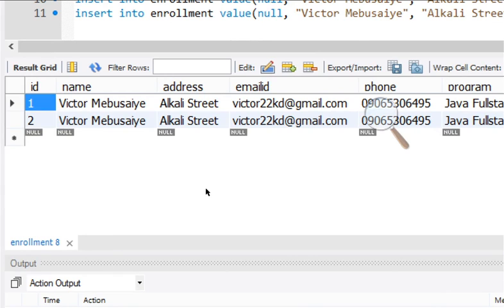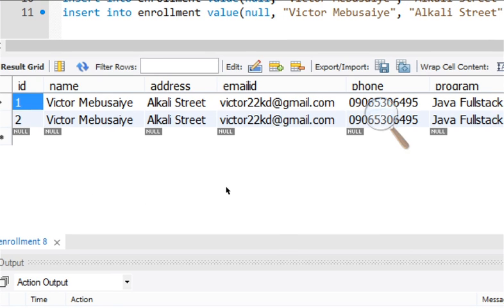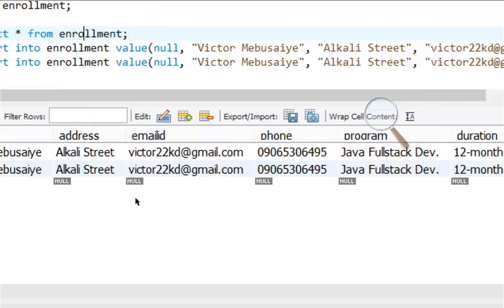Okay? So let's make these corrections. First of all, we want to have padding here, 001, and here we want to make one of these, either phone number or email address, since they are unique, to be part of the what? Primary key. That means we're going to have a composite key, two primary keys. So where do we make these changes?